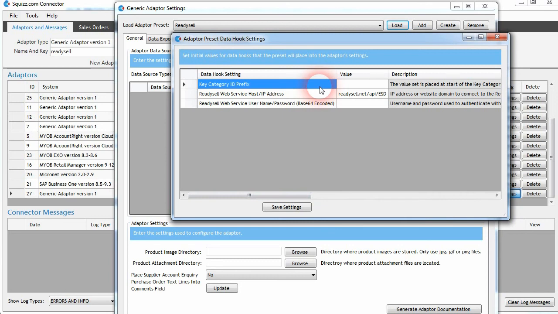If we're setting up category trees, or if we already have multiple category trees, we may want a unique identifier for our category, so we can put in a prefix setting. You can safely leave this empty unless you already have category tree data. In that case, this could be a Readysell category tree, so we could put in some kind of prefix like that.